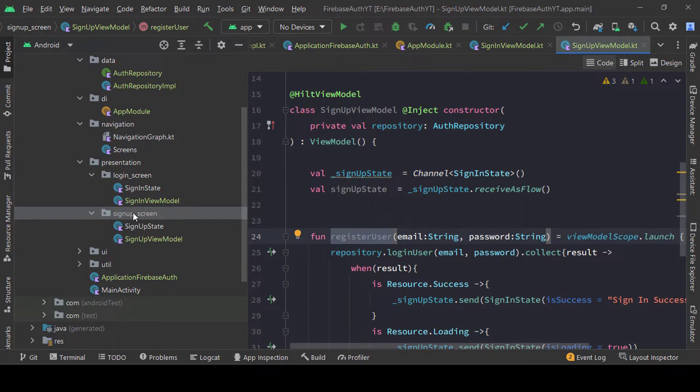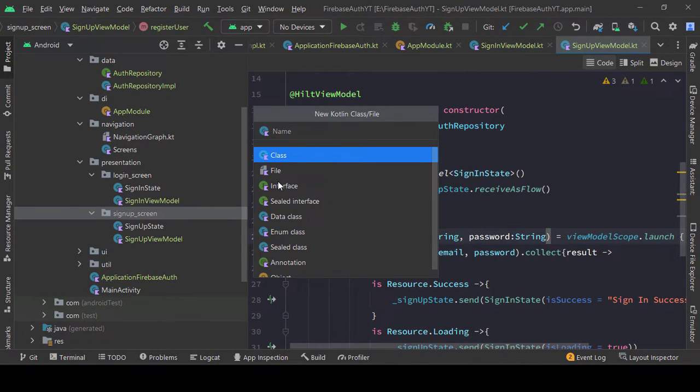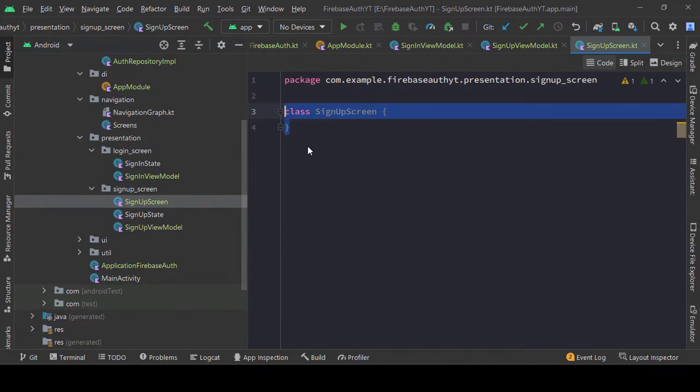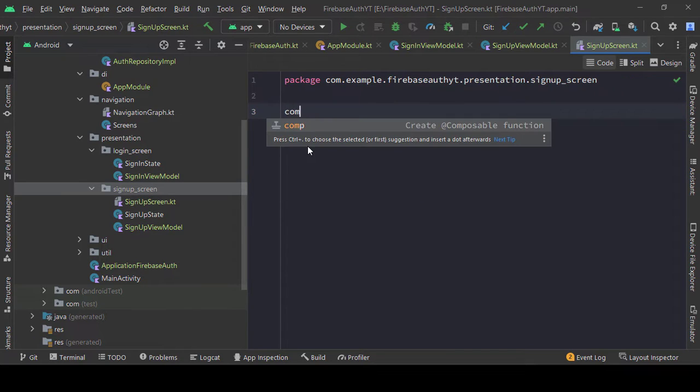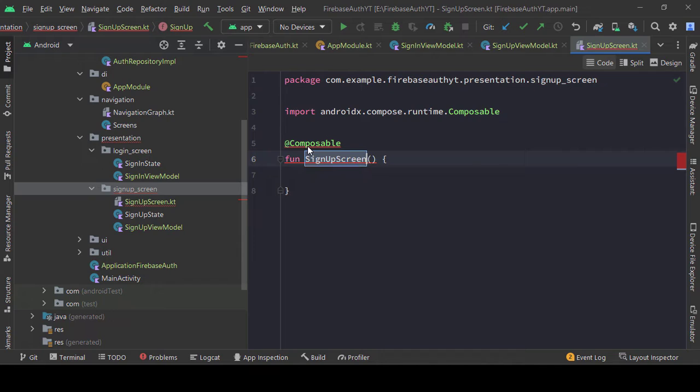Let's first start with our sign up screen, because we would like to register first and then login. So let's create sign up screen, and let's create a compose function here. I won't explain the screens here, because I already assume that you already know some basics of compose.